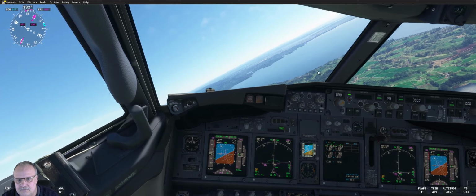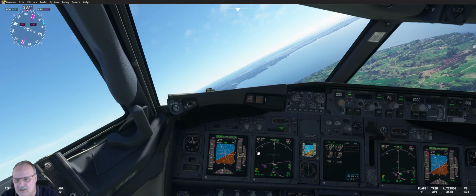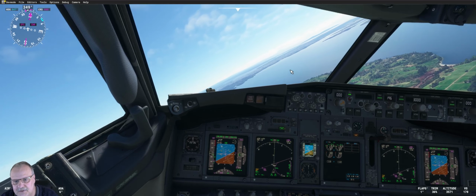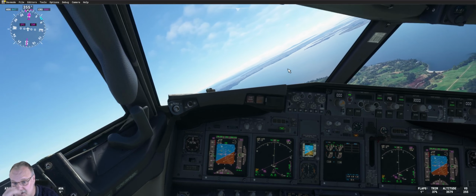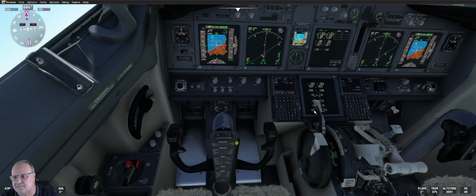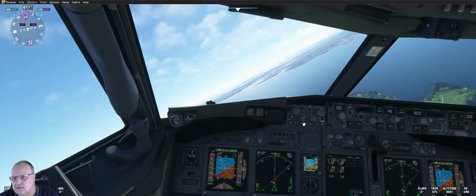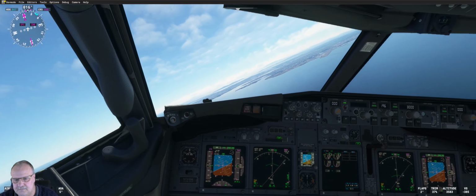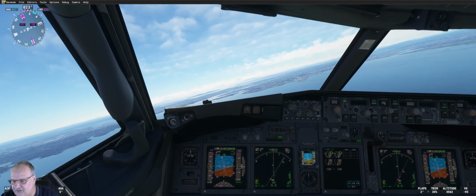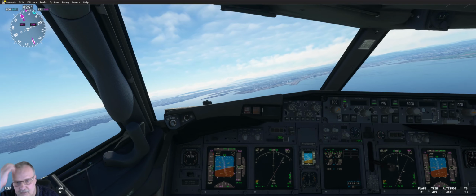And notice the red line is there. If I were to go to the second stage of flap, we're starting to wind her down now. I'm going to bring up and arm spoilers. Another notch of flaps. Gear is coming down.